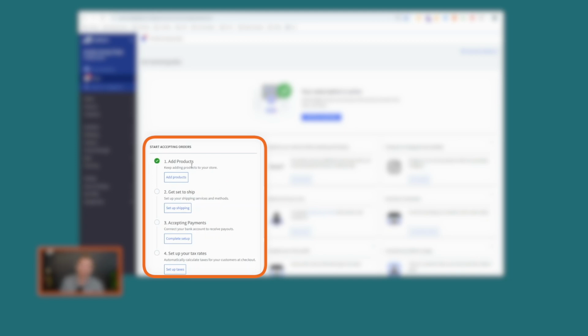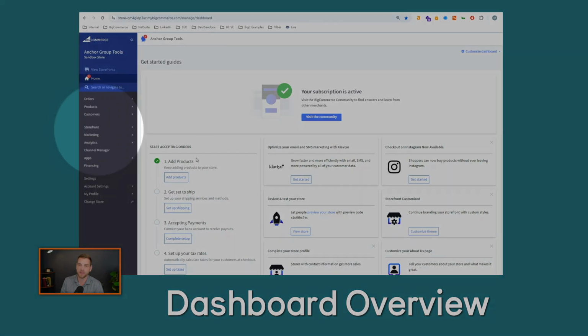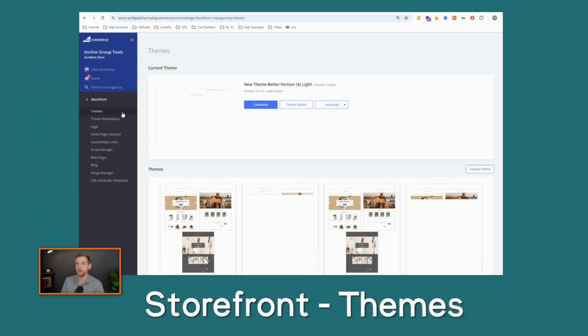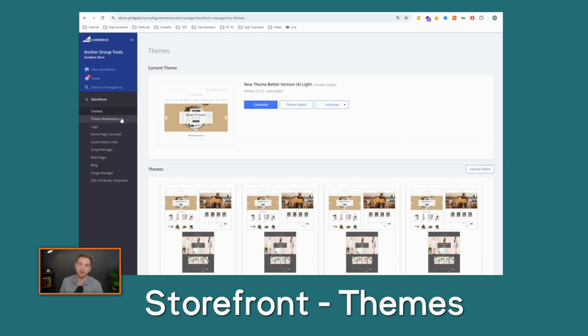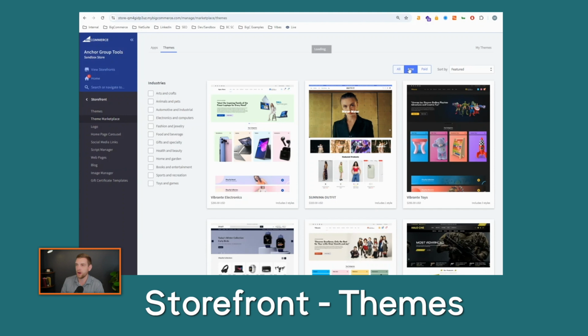Before we dive into these steps, we're going to go ahead and just look through a couple of key parts of this dashboard. If you want to go to Storefront here, this is where you're going to manage the theme of your BigCommerce account. So BigCommerce gives you a theme marketplace. Here there are free themes and paid themes that you can choose from. You could also create a custom theme, but for today's tutorial, we're just going to pick one of these free themes.